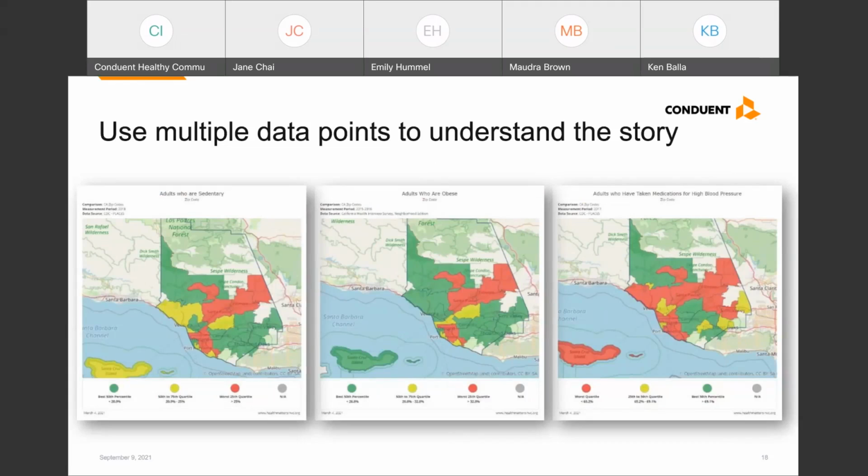So from these maps, you can really begin to see that the same communities that are at higher risk for being more sedentary are more likely to have higher rates of obesity and use medications for high blood pressure. We're not drawing any causal conclusions here, but looking at this data in this way can help you confirm that the data makes sense and identify potential action points. And depending on where your community is at in terms of health equity work, you might go even more upstream and look at education, income, or housing conditions in these areas to identify areas for cross-sector collaborations.